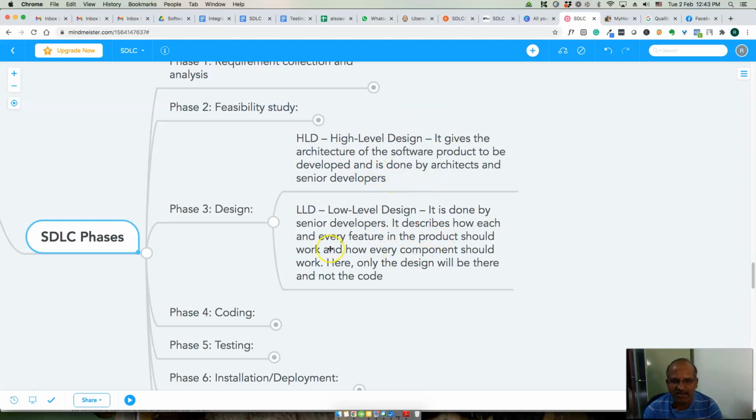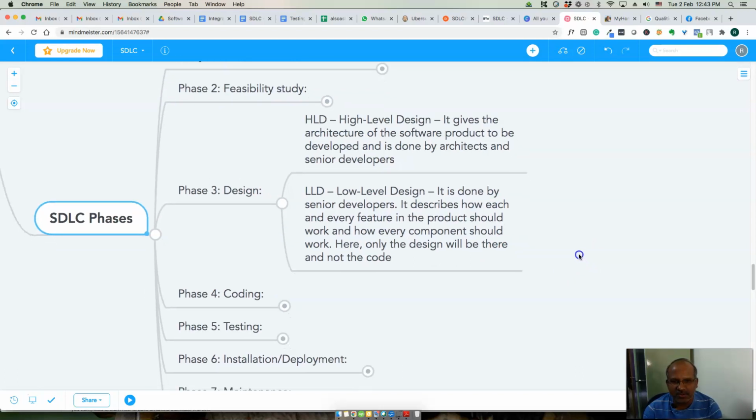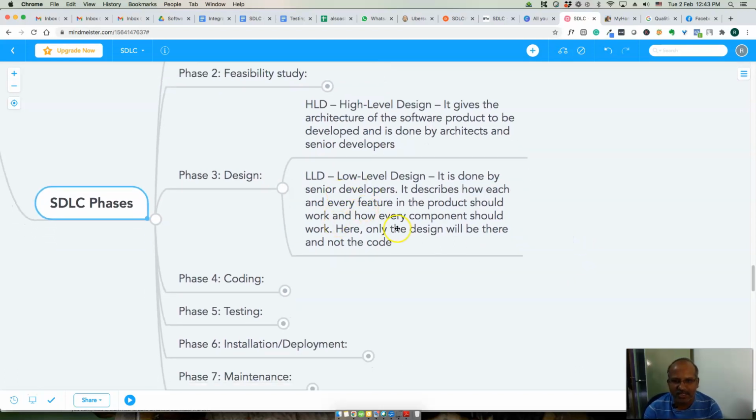Low level design is basically at the coding level. It describes how each and every feature of the product should work and how every component should work. Here only the design will be there, not the code. So this is the low level design. High level is done by architects, low level is done by senior developers, and it covers how each component and each feature will be implemented and how it should work, right? So you get these designs from the design phase.